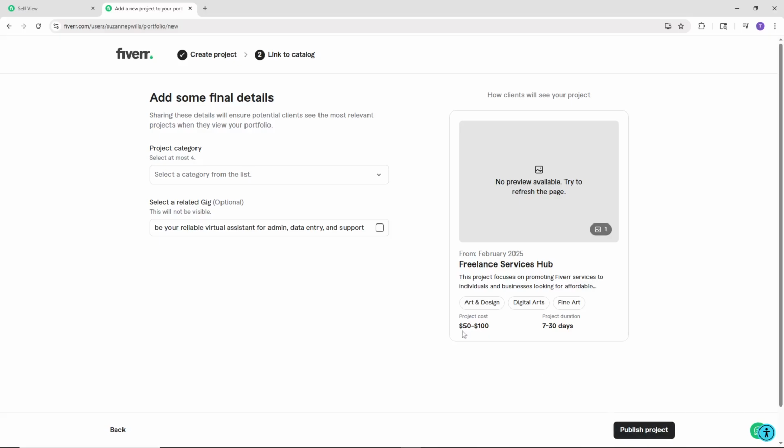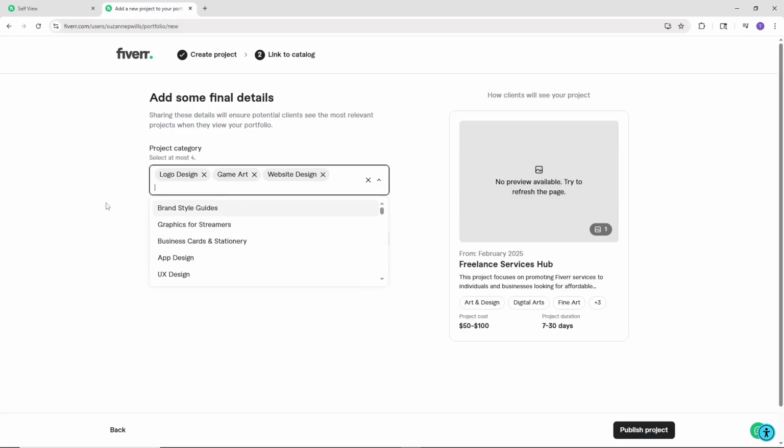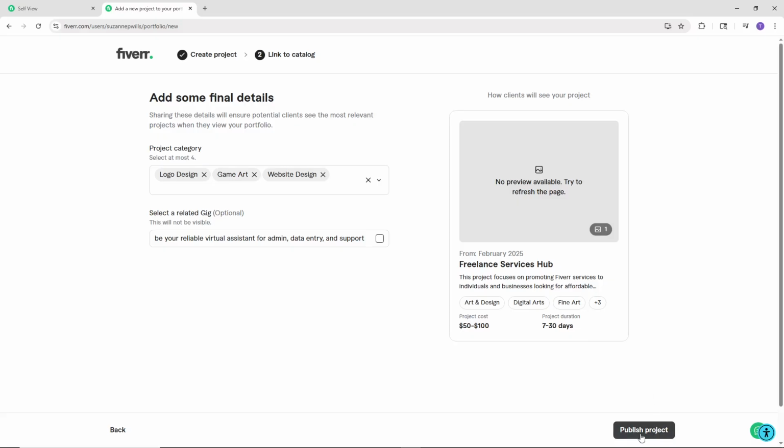You'll now be prompted to select your project category from the list by clicking the drop-down menu. Choose the category that best fits your project to ensure it appears in relevant searches. Finally, click Publish Project to make your portfolio entry live. Your project is now visible on your profile, and potential clients can view it when considering hiring you for their projects. And there you have it.